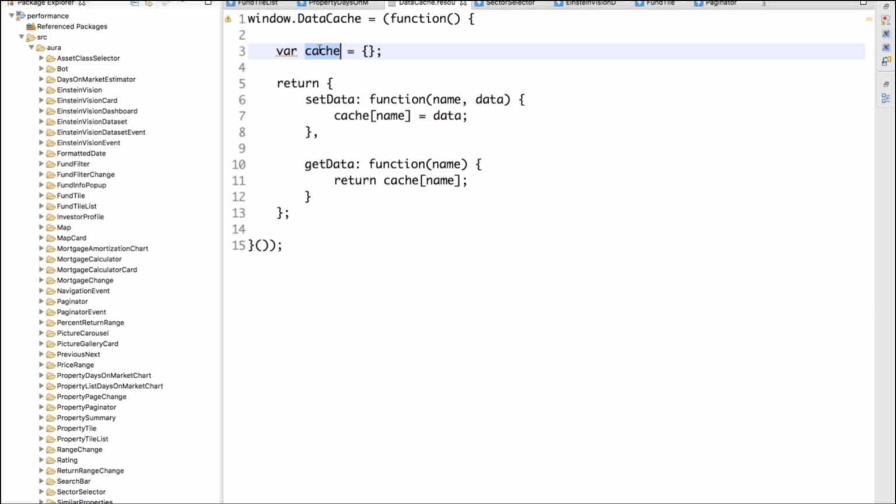And the way it works is that you have a cache variable that's an object, and that's where I'm going to store the cache data. And then my public interface, my public API, is made of two simple functions. The first one is called setData, that lets you save data in the cache under a specific name, right? And then you have getData to retrieve the cache data identified by that name. So fairly simple, right? This is a very minimalistic implementation of a custom cache.